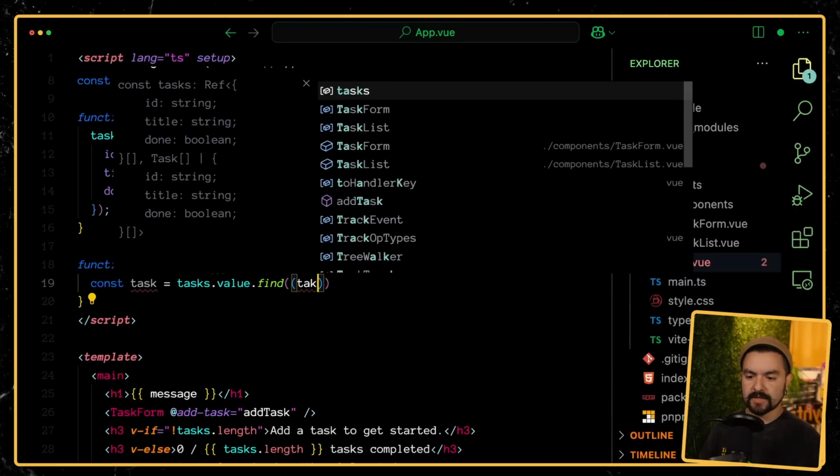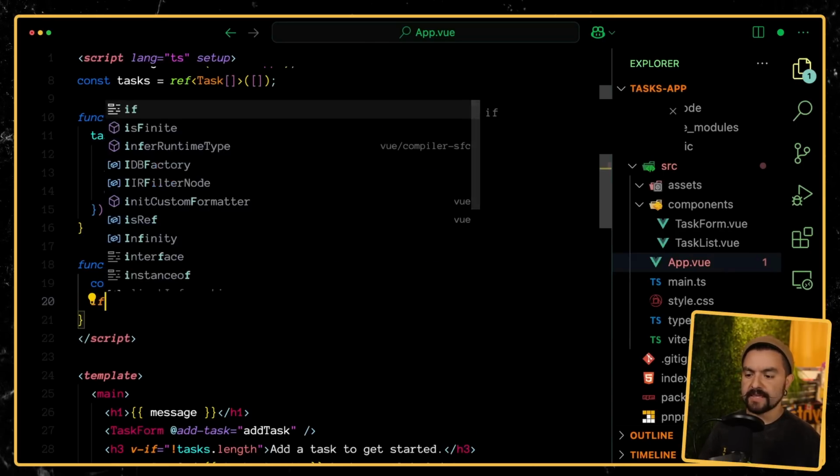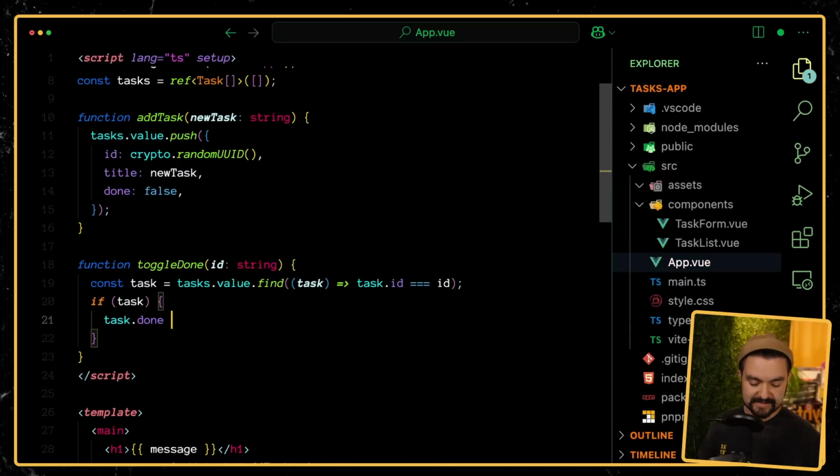And we're going to look at each individual task, and we want the one where task.id is equal to the ID that we're looking for. And then if we found it, then we can directly modify it. Then we can say task.done is equal to not task.done. So that'll just flip it. And so this is the preferred way of managing state.